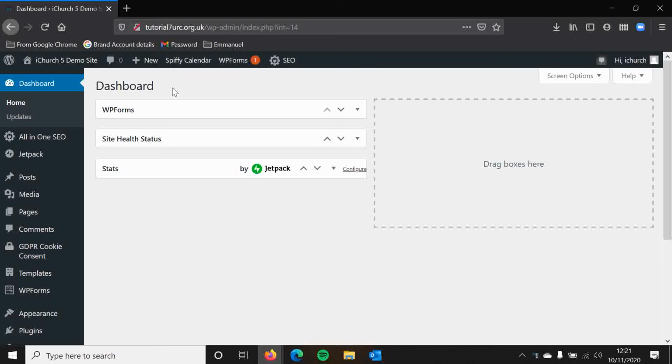Today we are looking at our calendar. Now you might not have a use for a calendar, you might not use a calendar on your iChurch website, but the option is there if you want to. We install a calendar plugin as standard on your iChurch website.